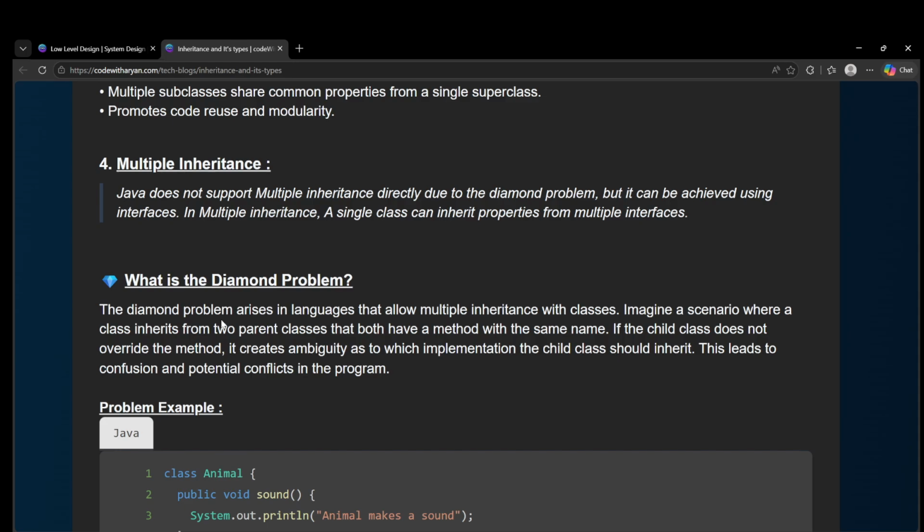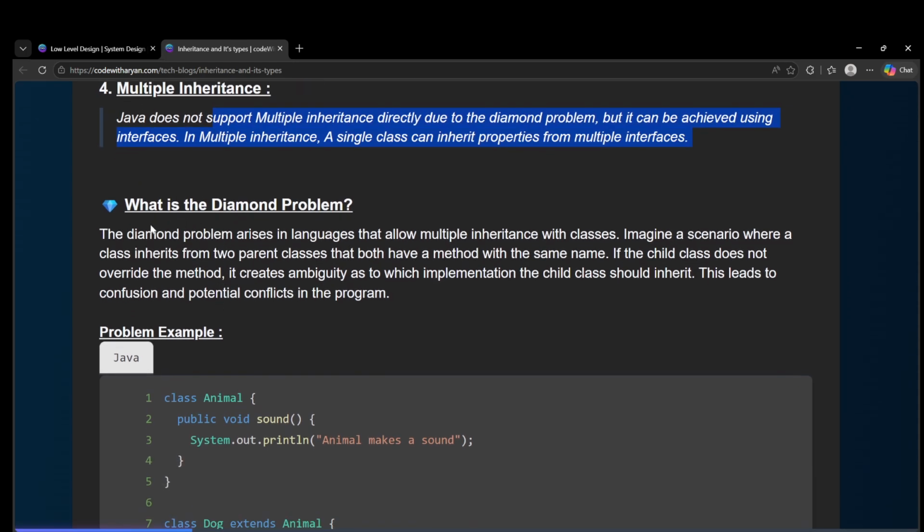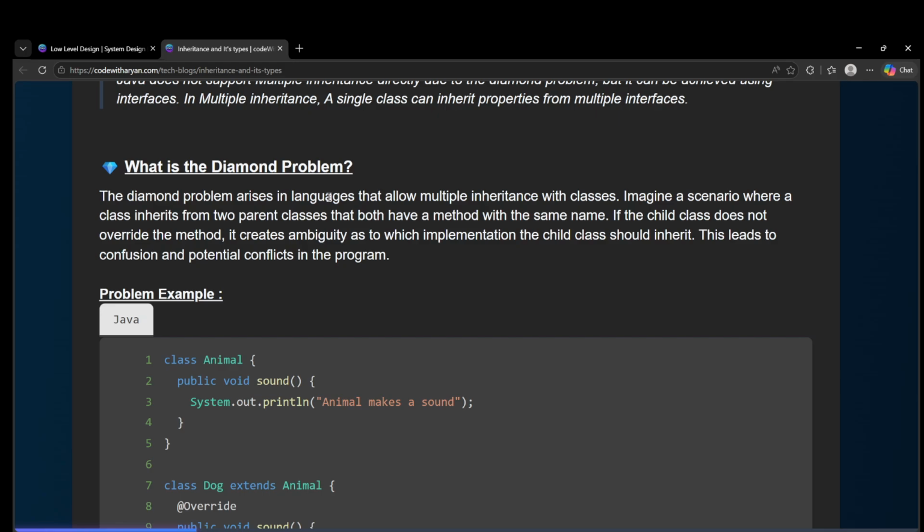So what happens if a child does not override that method, does not give the specific implementation of that method? It creates a kind of ambiguity about which implementation the child object should inherit, right? This is basically the problem that we face in multiple inheritance, which is inheriting from two classes. The problem, in simple terms, is that if the two classes have a common method name, which property should the object inherit? It creates an ambiguity.